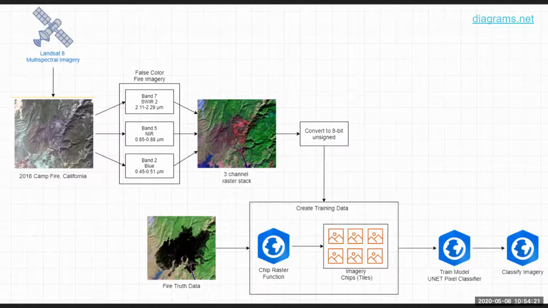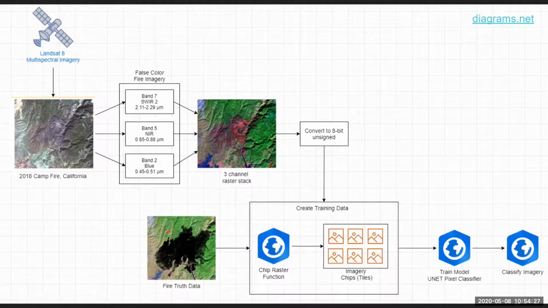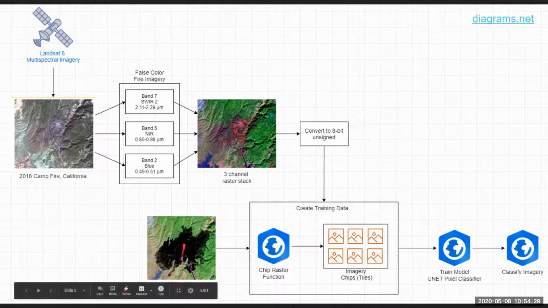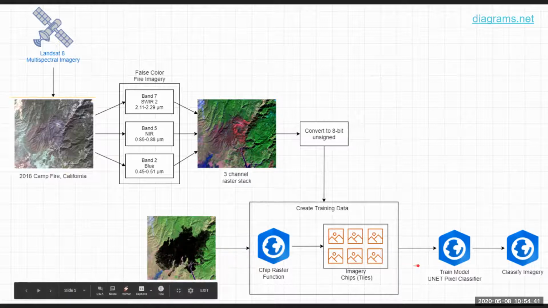But you give it your truth data, which Jim found, this cool product from Landsat that's like some fire detection algorithm. I just downloaded that, but it was kind of messy. So we just trimmed it to where the Cal Fire drew their polygon and fed it to this. So it chips our 3-channel raster stack and then classifies it based on our truth data. It's these chips. Excuse me. And then we go straight to our train model.